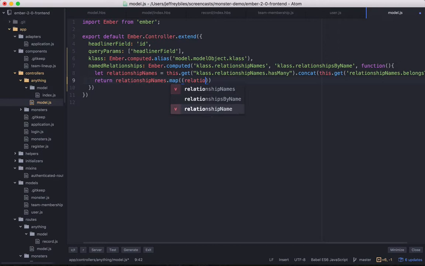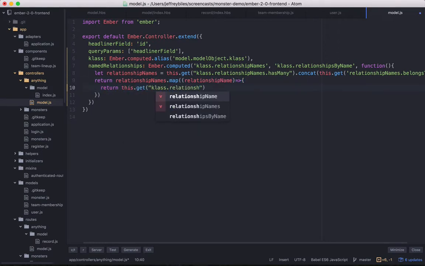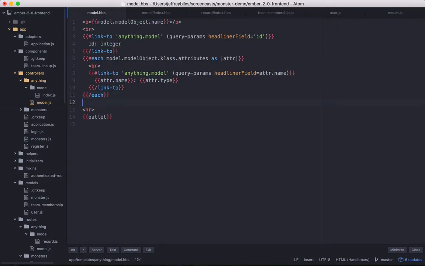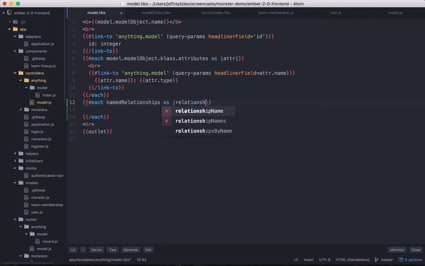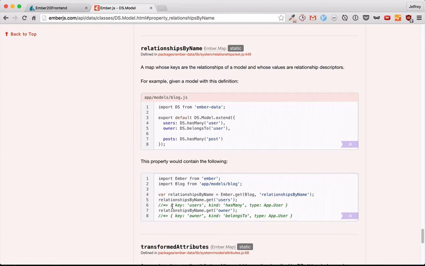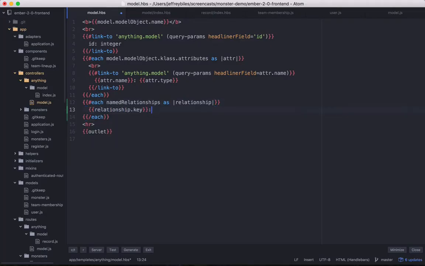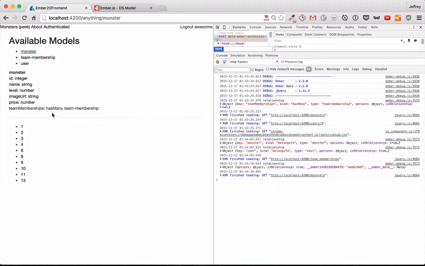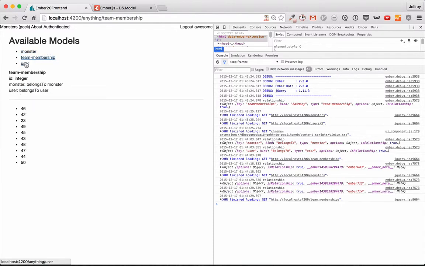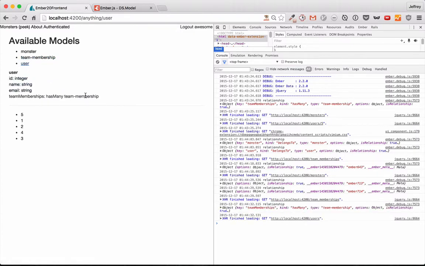So what we have here is a list of the property names. And what we're going to do with them is map over them, and then get the relationshipsByName hash and grab that relationship name from there. From there, we can loop over each of these named relationships that we found, and then we'll be able to use the properties that we're getting from the relationshipsByName, and those are key, kind, and type. Here we can see this displayed on our monster, and similar things displayed on the team membership and the user model.